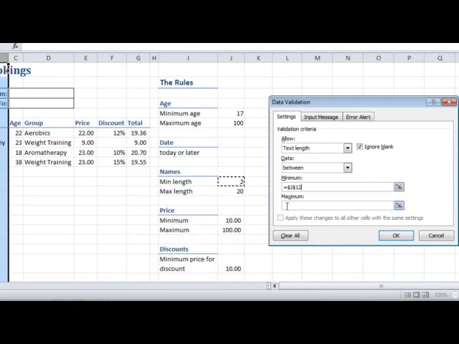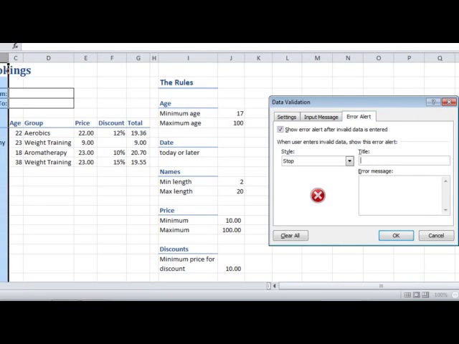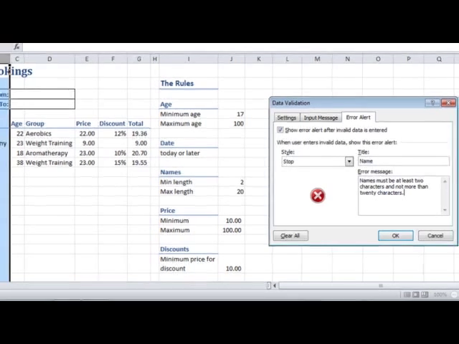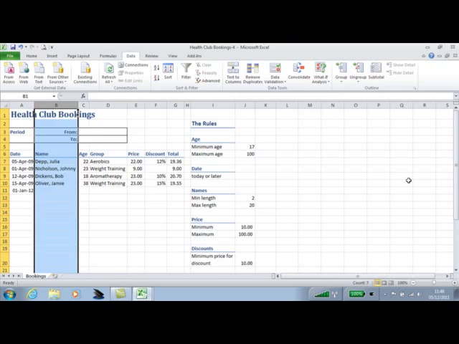Let's now set the maximum text length in the same way. So I'll click on cell J13, press the F4 key to convert to an absolute reference, and now let's add an appropriate error alert. The error alert title can be Name, and the alert itself can be names must be at least 2 characters and not more than 20 characters. And then I'll click the OK button and test the validation.